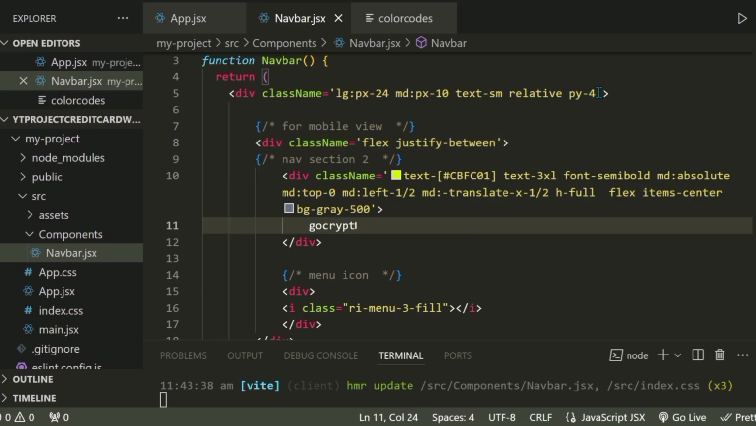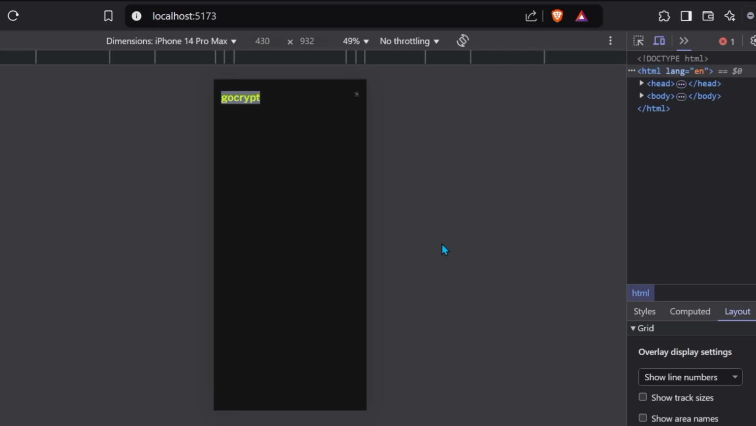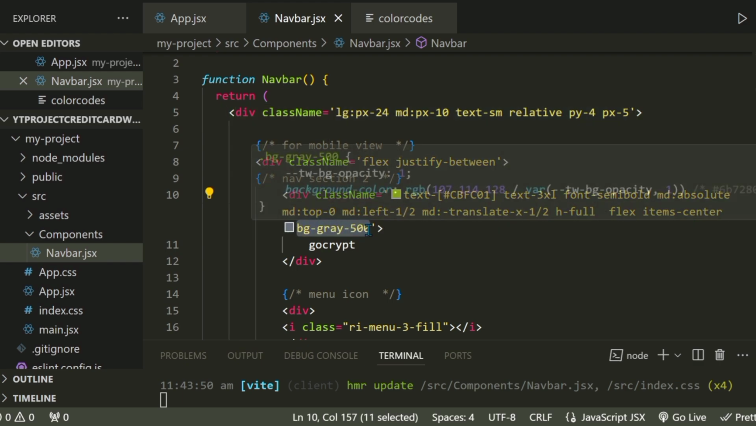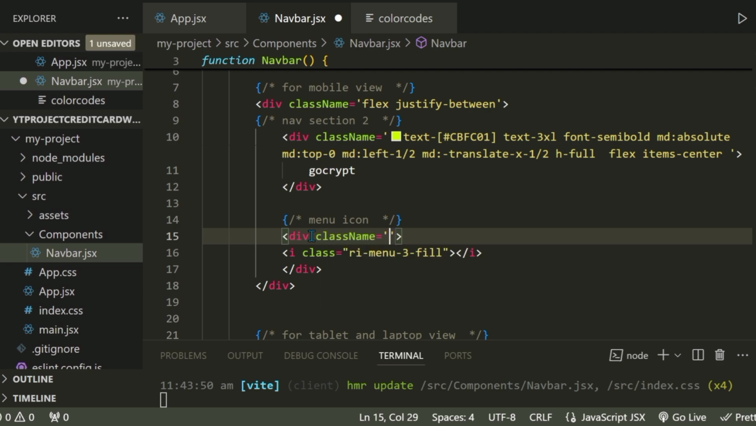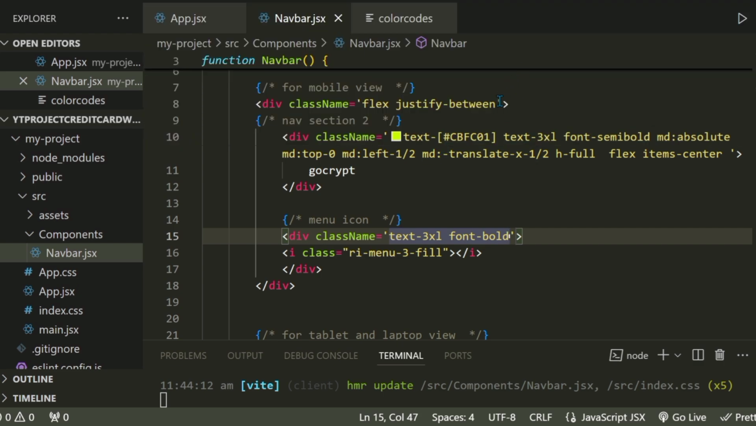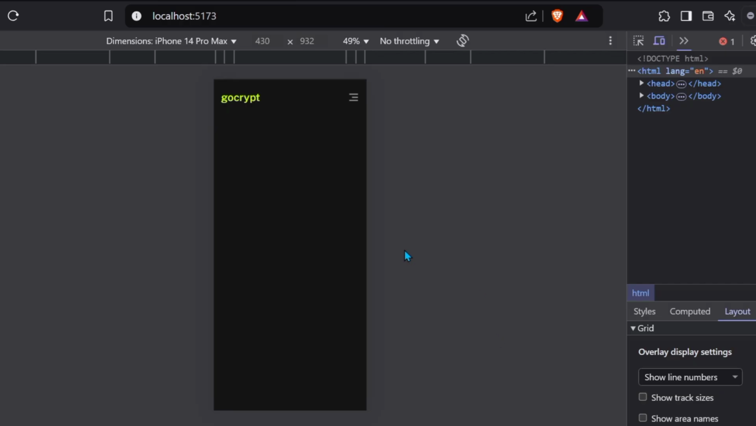We didn't give any padding in left and right direction, so this Navbar for mobile size devices, so write px5 for adding padding, and now let's remove its background color and give style to our menu icon. Text 3XL and font bold. And give items center to this wrapper div. See, now it has been completed for mobile device also.